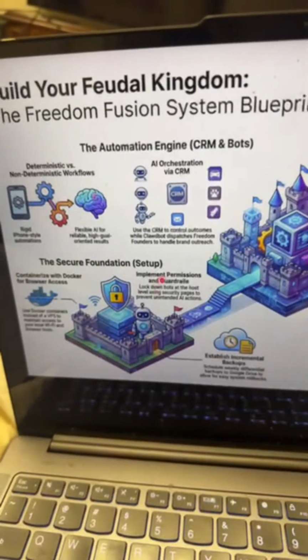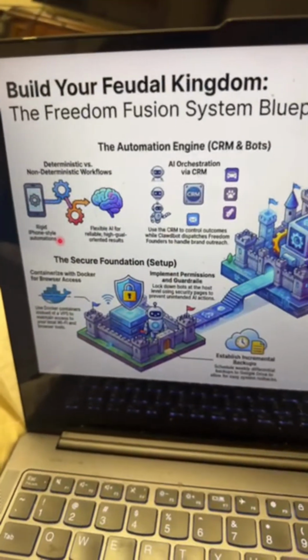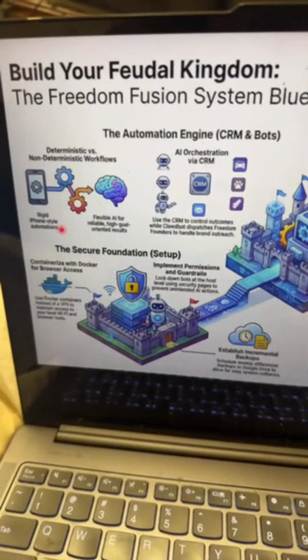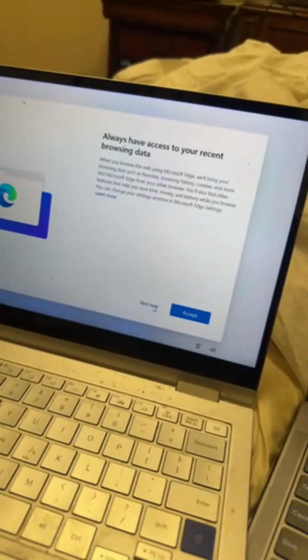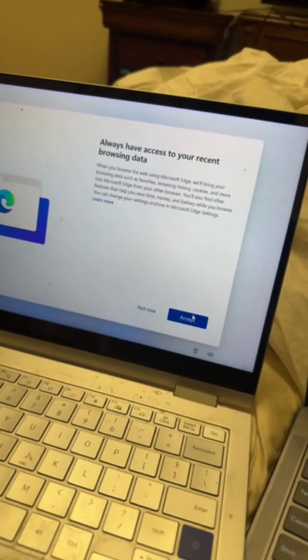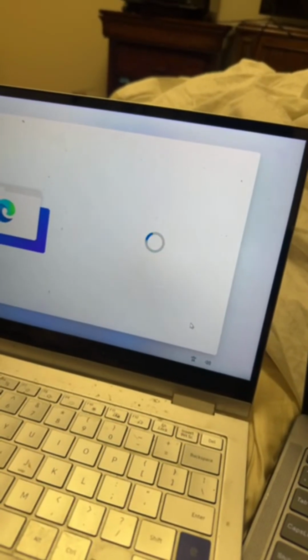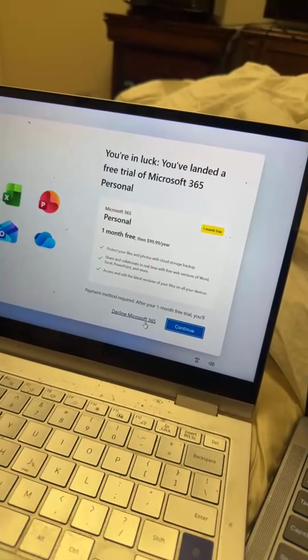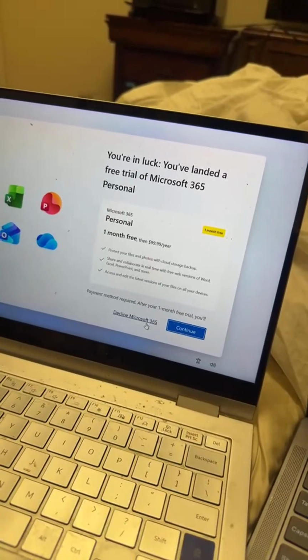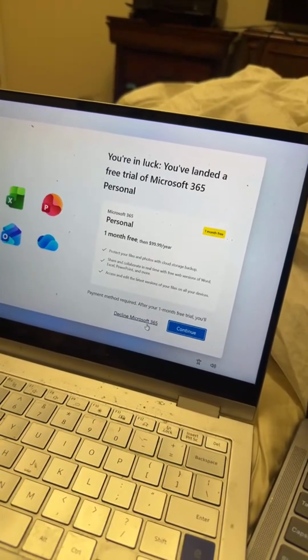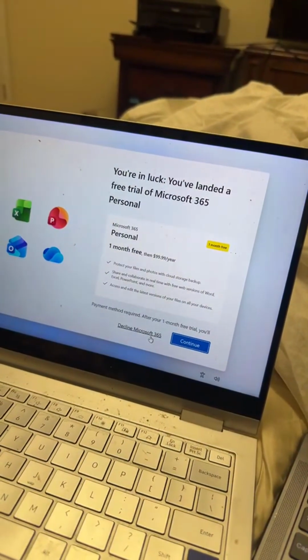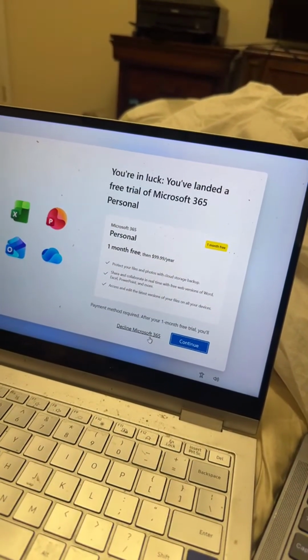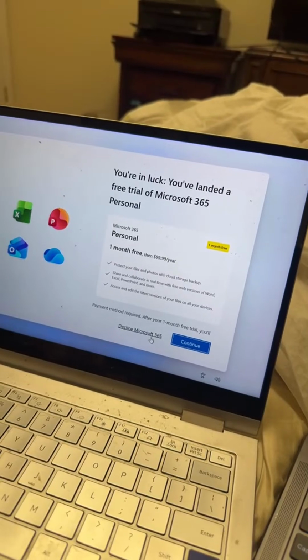I'll explain why, but because we don't know what it means right now, synchronizing things. Always have access to recent browsing data. We're going to hit accept. Guys, everything is getting nice and toasty. Beautiful environment. So we're going to politely decline. You landed a free trial of Microsoft Personal whatever.